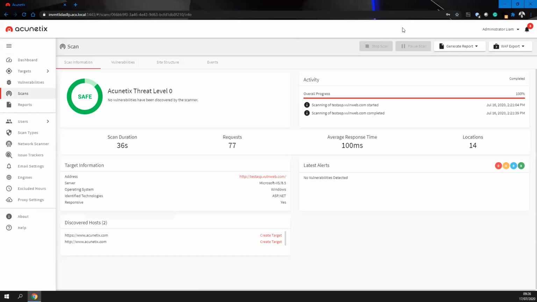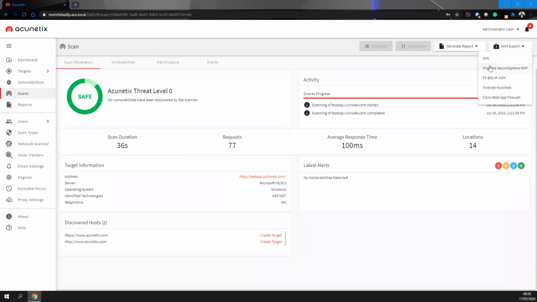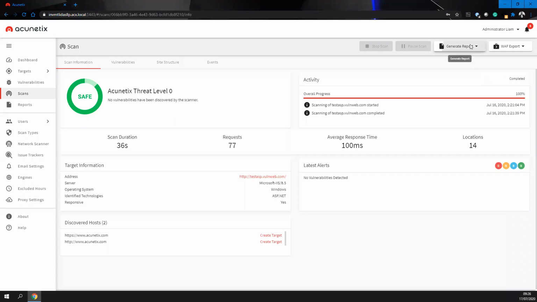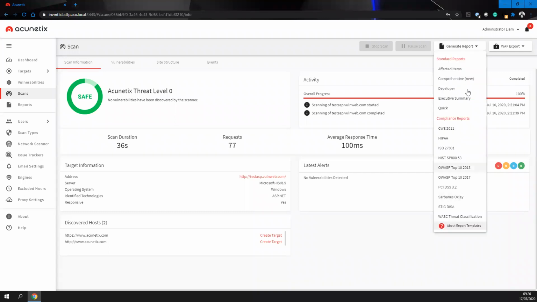Following on the reporting, as we said, we also have the ability to export discovered web vulnerabilities to the most popular web application firewalls, such as the Imperva SecureSphere, the F5 BIG-IP, the Fortinet FortiWeb, and the Citrix Web Firewall. We can also generate multiple reports, either standard or compliance, which are available in PDF and also in HTML format.